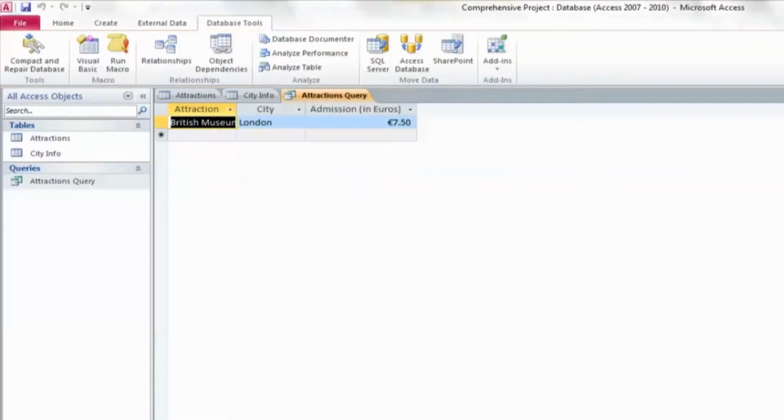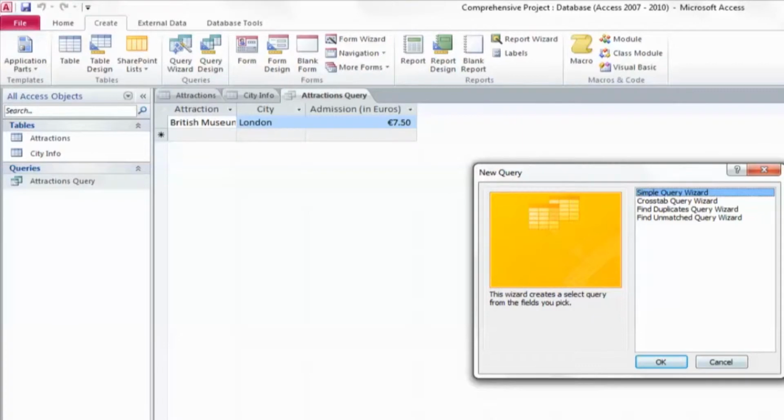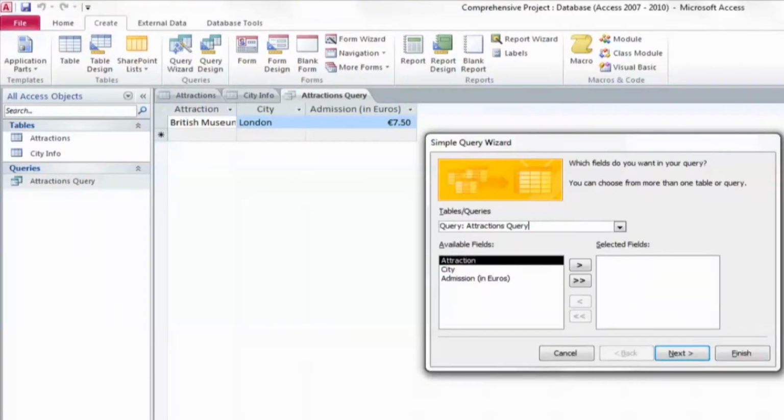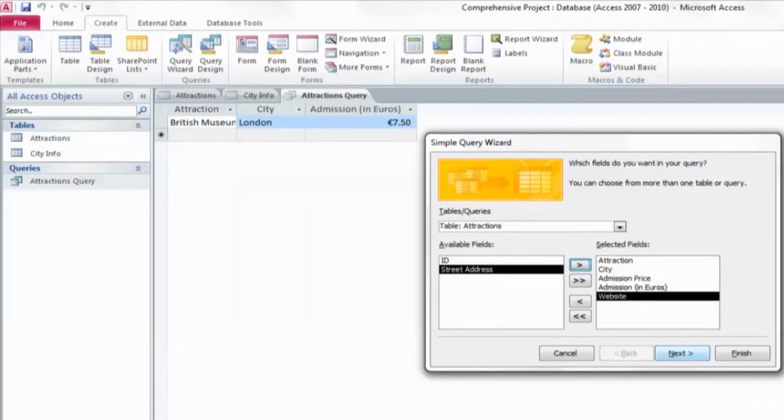So once the relationship's been built, we close that and we go back to making a new query. So we go to create, select the query wizard just like we did before, a simple query wizard. And now I'm going to switch first to the attractions table. And I'm going to add attraction, the city, the admission price in euros, and the website. And then I go to the second one. And in this one, I'm just going to select what types of transportation are available.